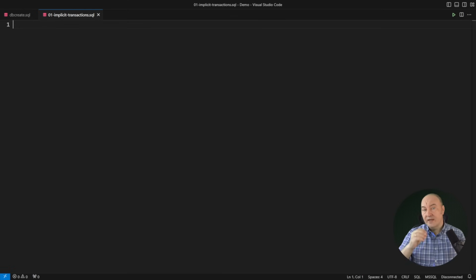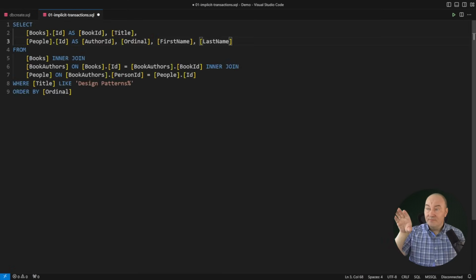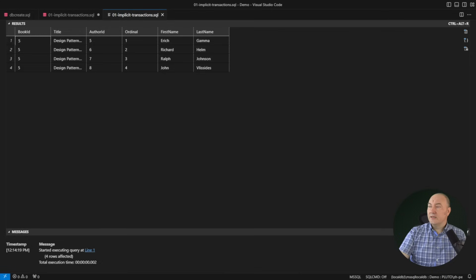You can imagine writing an application code, and this would be very similar to what your library, your code will generate in SQL. I'm querying the book on design patterns. Let me query the database. Here it is, the four authors. Observe their ordinal numbers, 1, 2, 3, 4. The data are correct now.